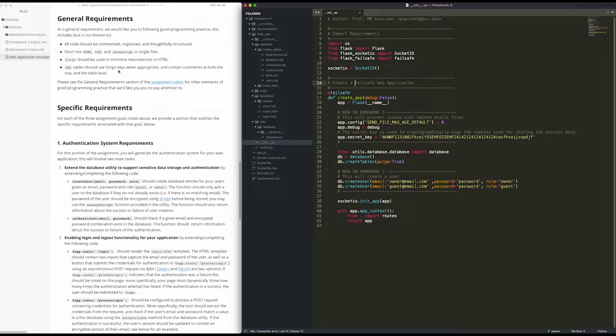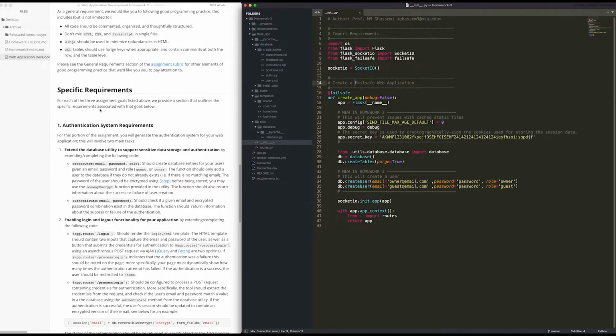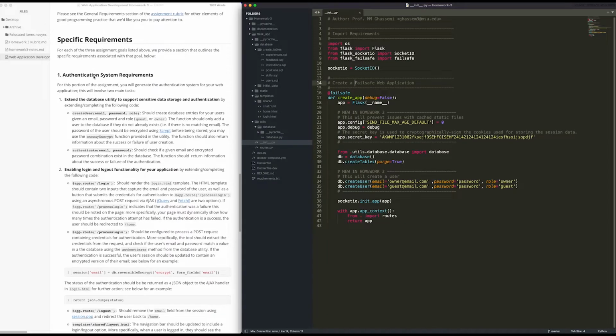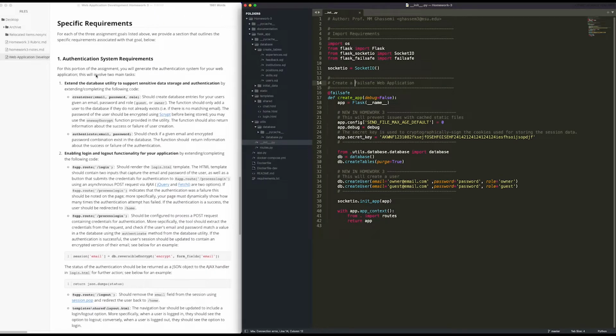As you know, when you're doing these homework assignments, there's some general requirements regarding good programming practice. So keep your code neat. Don't mix HTML, CSS, and JavaScript. I know I've done that in some of these templates just to make it easy for you to see everything. When you're creating it for your submission, you should separate it out. Be neat with your SQL, your Jinja, and so on. Of course, you can see the assignment rubric for exactly how many points are allocated for each of these general requirements, as well as the specific requirements I'm about to take you through right now.